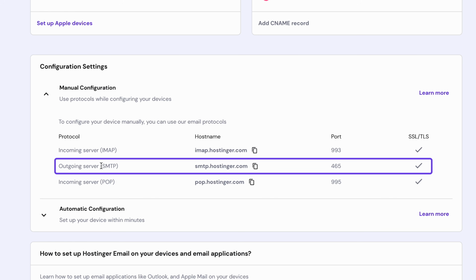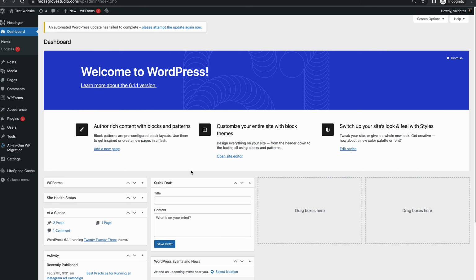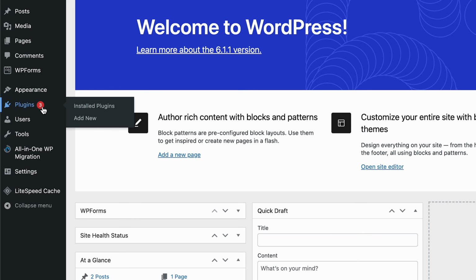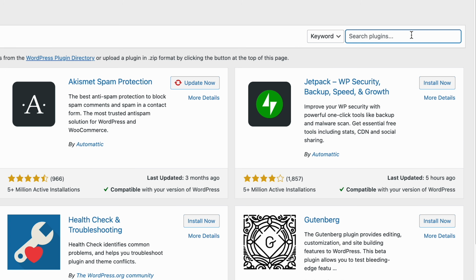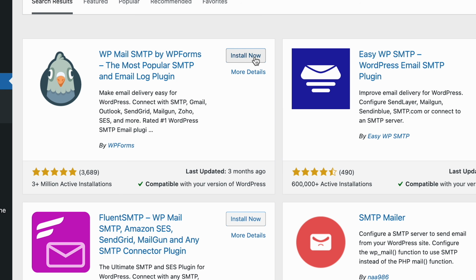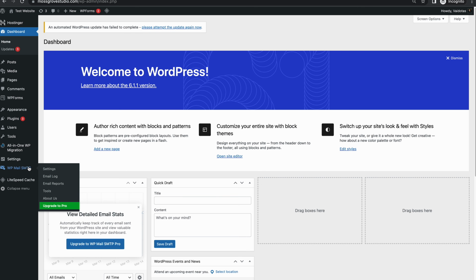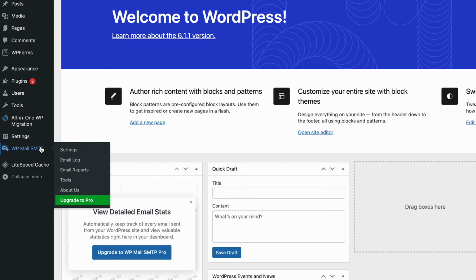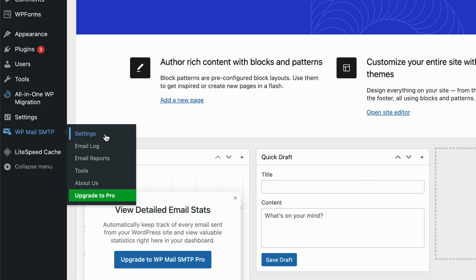Okay, now let's download and install the WordPress Mail SMTP plugin. To do that, go to your WordPress dashboard, click Plugins, and then Add New. Enter the name of the plugin in the search bar. Once WordPress Mail SMTP appears on the list, click the Install Now button next to it and then click Activate. Once activated, find the WordPress Mail SMTP menu in your WordPress dashboard and click on Settings.